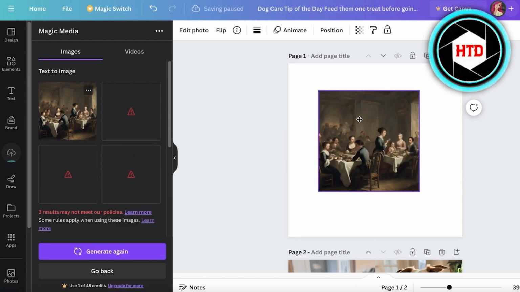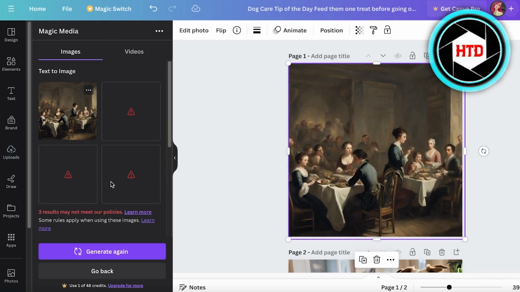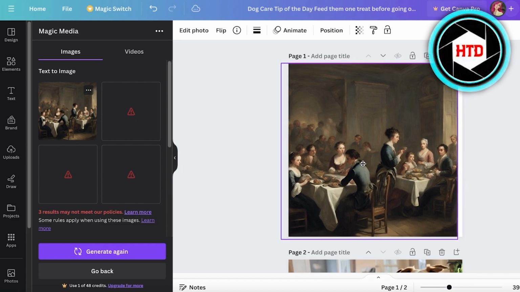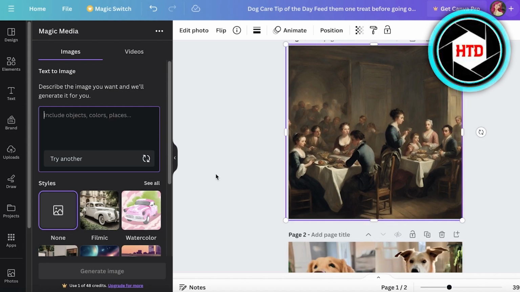So we have added this. Now, 3 of their generations did not meet these policies, so it's all right. We can go back and enter a different prompt. So if I want to maybe build a pattern, a design, or maybe website content, for all of that, this can make it so much easier and so much simpler for us to get started with.